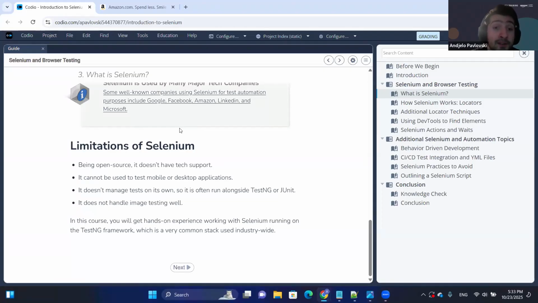It doesn't manage tests on its own, so it needs to run with TestNG or JUnit. As I mentioned, if you use other tools like Cypress or Playwright, you don't need to install these as well. But for Selenium, it is definitely a must. And then it does not handle image testing well, which is also something I recommend you read about after these lectures. Essentially, you can do visual testing with some tools. It makes a screenshot and compares the state of one screenshot with the state of another screenshot of a page and lets you know if there are any style differences.